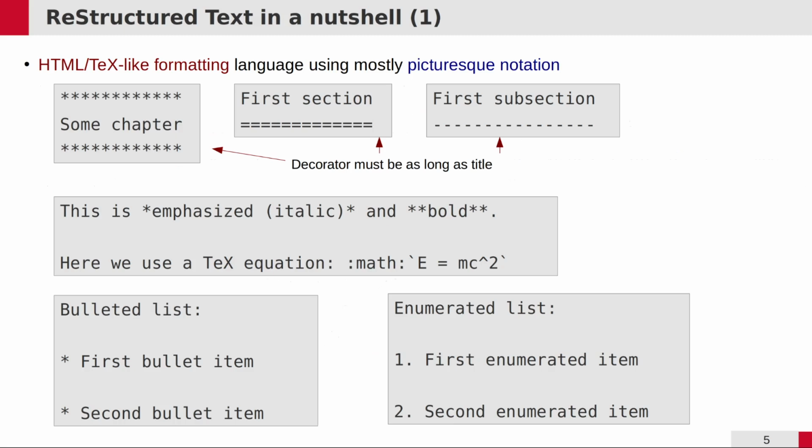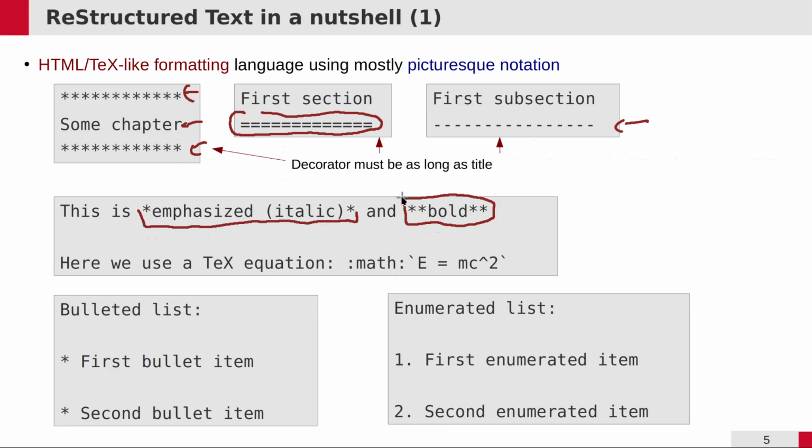This restructured text format, maybe in a very nutshell, just very shortly, it's a text format which enables HTML or text-like formatting, but it uses a sort of picturesque notation. For example, if you want to create a chapter, you would just add the stars above and below the chapter, the so-called decorators, which are exactly as long as the chapter title, and then this is basically declared automatically as a chapter. If you have a section, for example, then you could use this notation in order to indicate a section or a subsection, and so on and so on. If you want to emphasize something, make it italic, then you just put a star, and if the emphasized text is over, then just one more star. Or if you have double star, then it would be bold.